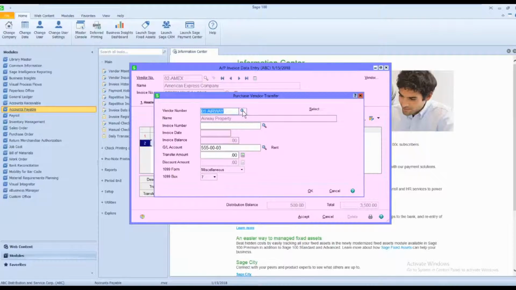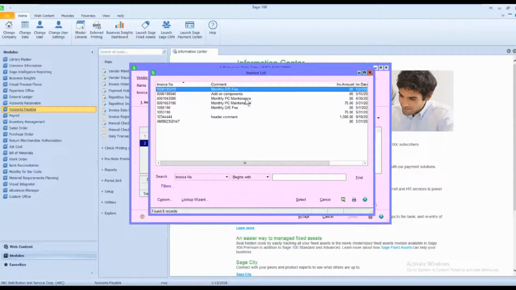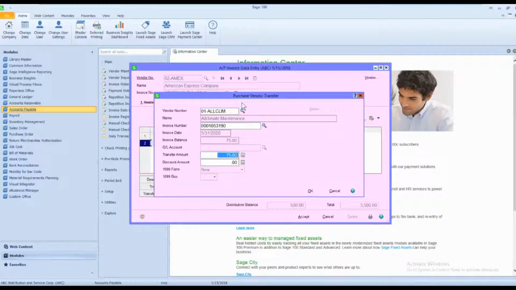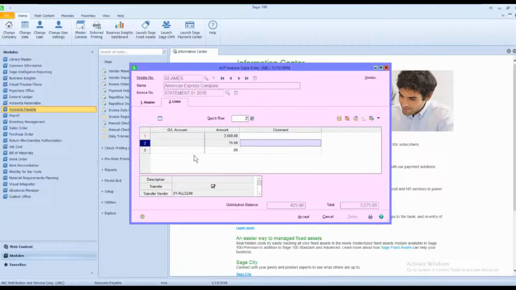I'm going to select a second vendor, transfer that balance, and then for my remaining $425, I'm going to charge it to an expense account. Let's update this and see what happens.